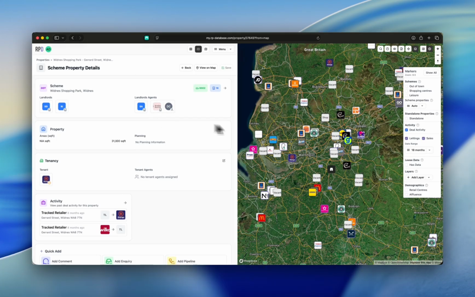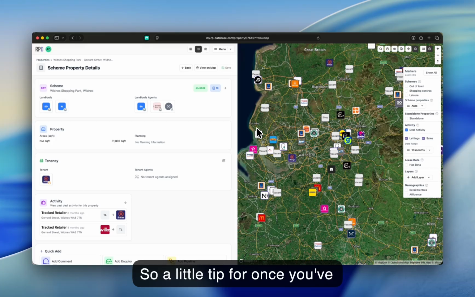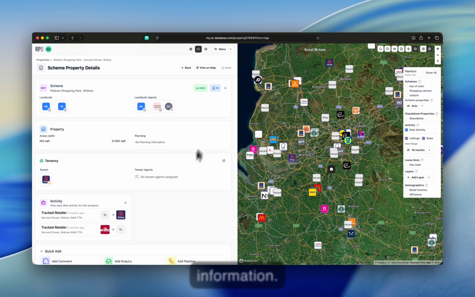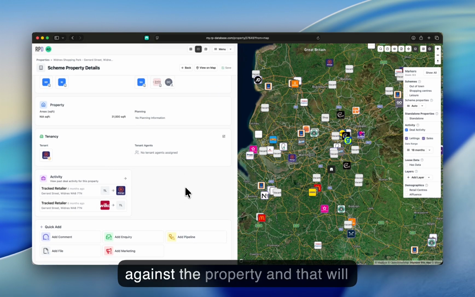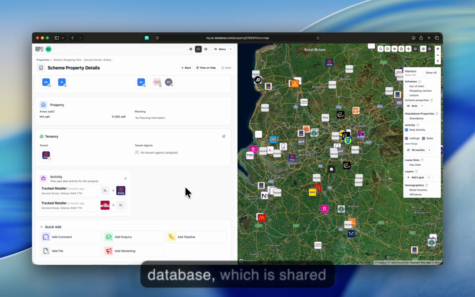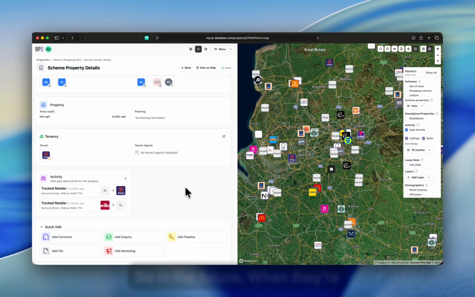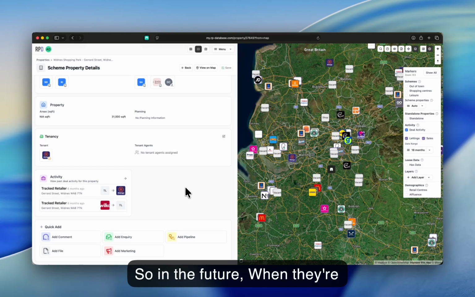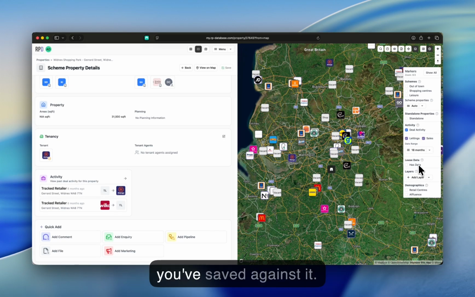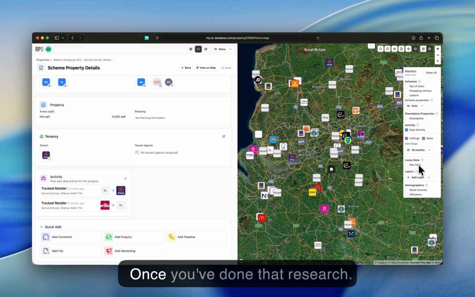A little tip: once you've spoken to either the landlord or the tenant and gained some further information, you can then, of course, save that against the property, and that will help you build up your comparable database, which is shared automatically with your colleagues. So in the future, when they're using the Has Data filter, this property will then show up with whatever lease data it is that you've saved against it once you've done that research.